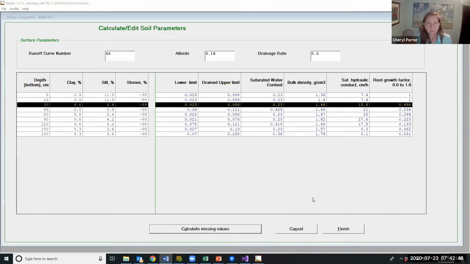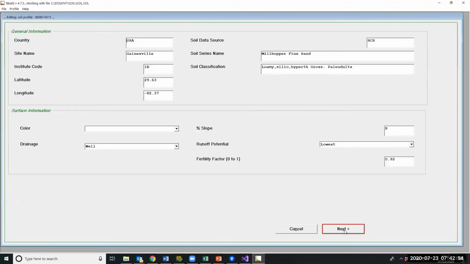Okay, so I am finished with this screen. I'm going to click Finish. And I'm back to the main screen.